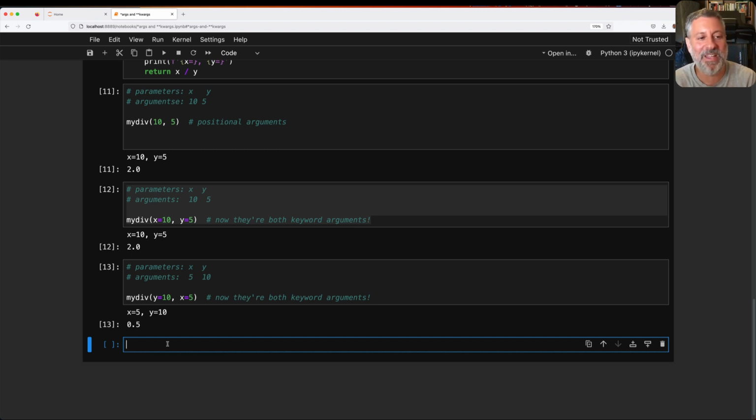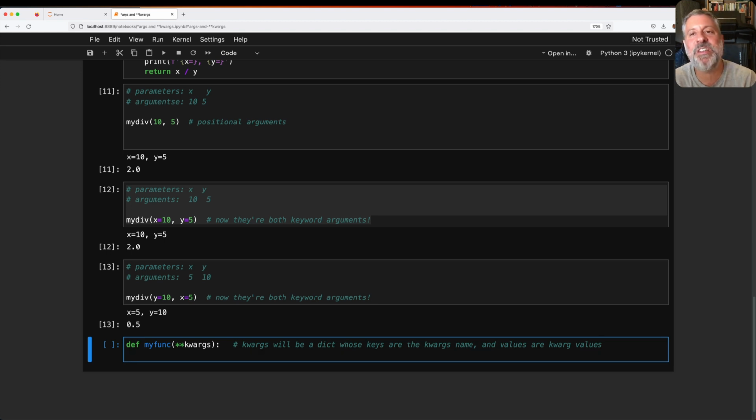I knew I was forgetting something. What if I say here something like this, def my_func, and I'll say here **kwargs. And so kwargs will be a dict whose keys are the kwarg names and values are kwarg values. Well, that's kind of obvious-ish, right? This is just another way to pass a dictionary. And now I can treat it like a dictionary.